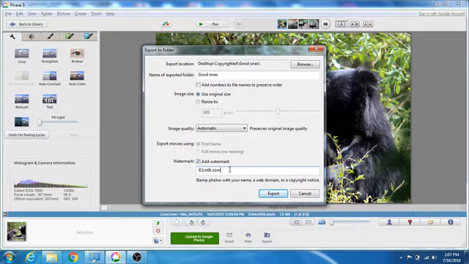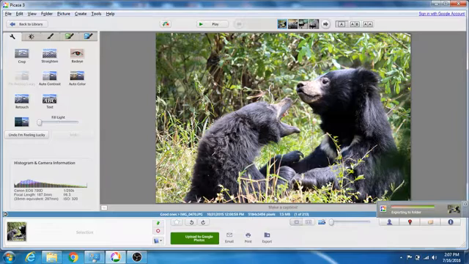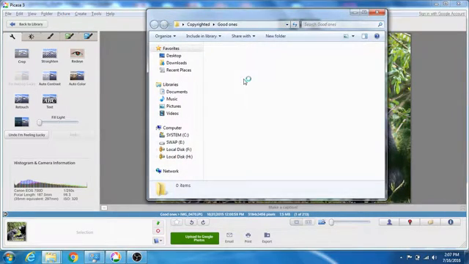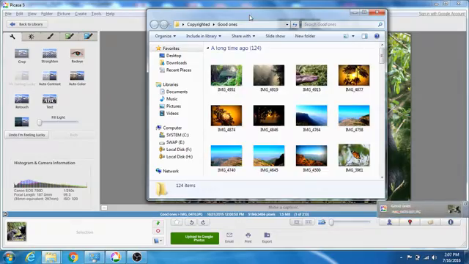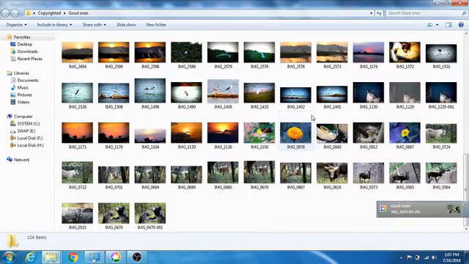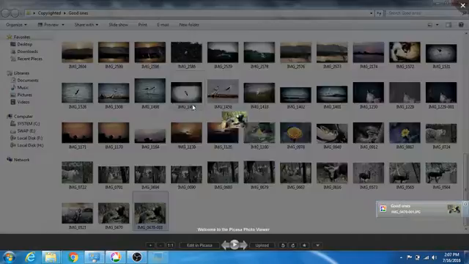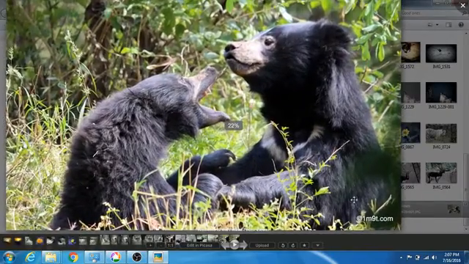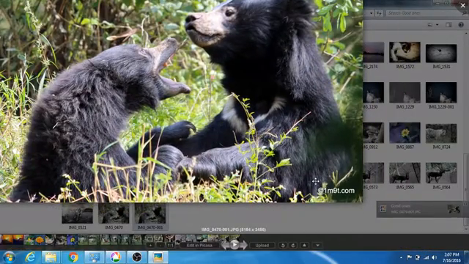Once you type it in, I have my own, 1m90.com, which is amit.com. Then export it. Once exported, it pops up a window, and you can see in here that the watermark has appeared.